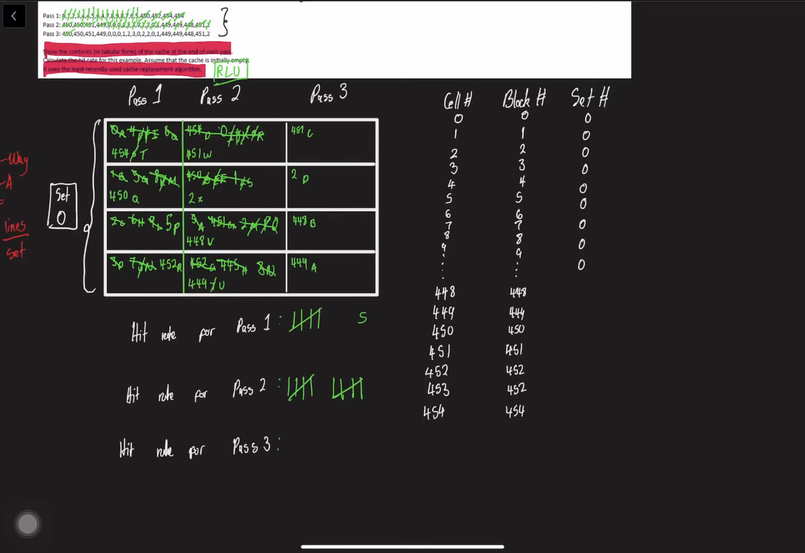450 does not exist in our cache, so we remove the least recently used, put the 450 there, and we call that an E. We jump onto our next one. 450, we get our first hit, cancel that, give it an F, go on to the next one. 451 exists, get another hit, F, G.